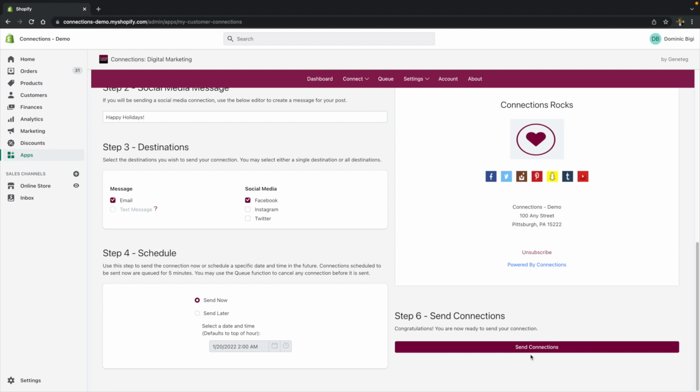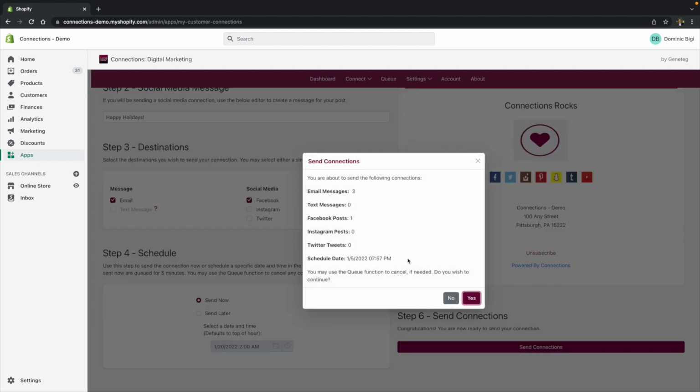In step 6, the final step, I just need to press Send Connections. This will pull up a pop-up window that gives me some additional details about the connections that I'm going to send. This includes the number of customers I'm sending my email connections to, so you can see here there are 3 customers, how many posts to Facebook I'm sending, which is only 1, and the date and time my connection is going to be sent. It also gives me a message that I can use the queue function to cancel my connection if needed.